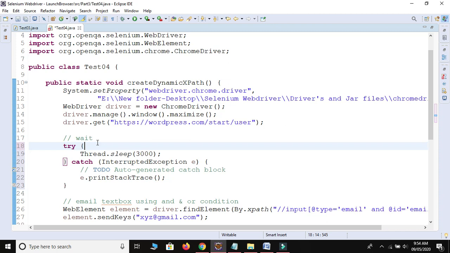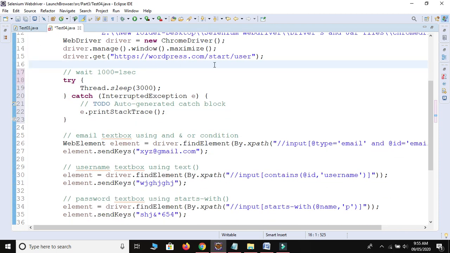1000 is equal to 1 second. So this is the wait for 3 seconds. So let's wait for 3 seconds after launching the website, and then we are going to find our element. So let me save and run one more time.